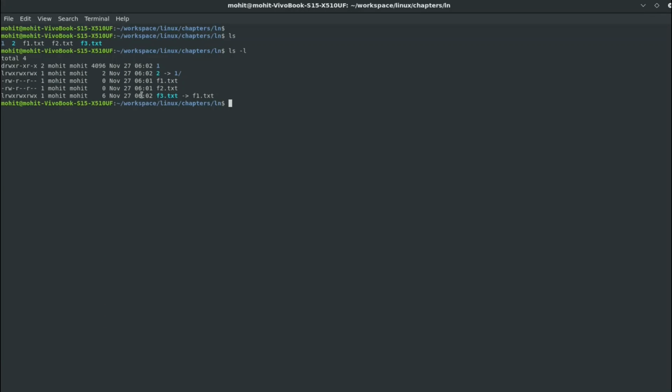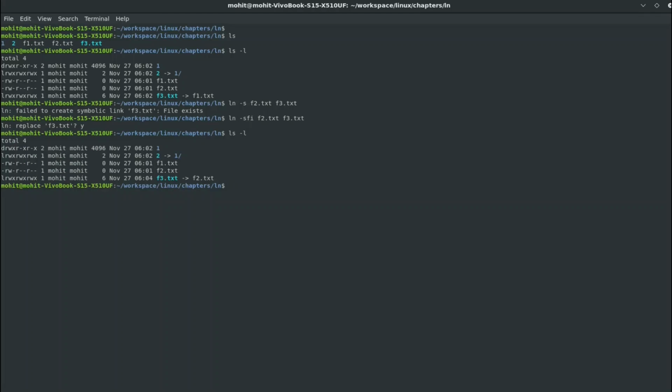Let's try something different. Right now the file f3.txt is pointing to f1.txt, and let us overwrite it. So let us try the normal syntax. f2.txt should be pointing to f3.txt, and if we do that, we would get an error that it already exists. I can use force and it will overwrite it. Or to check it, we can use an interactive switch. So in this way, you can overwrite an existing link using the force option. And if you are using I, it will ask you every time it will replace the existing link.